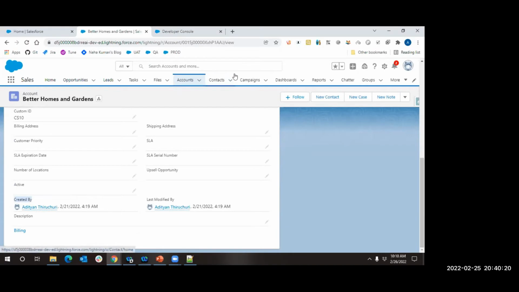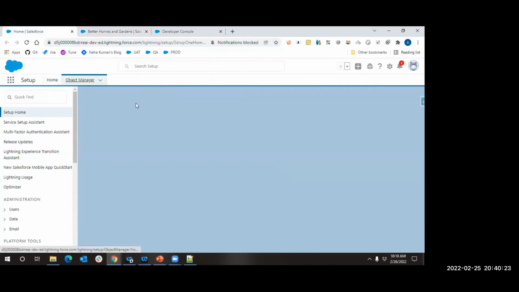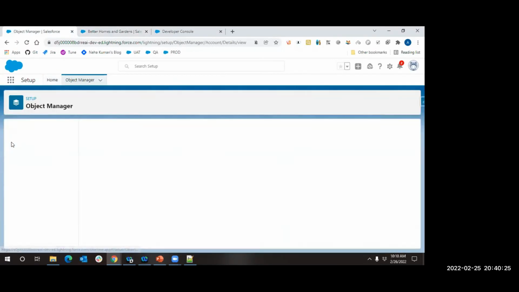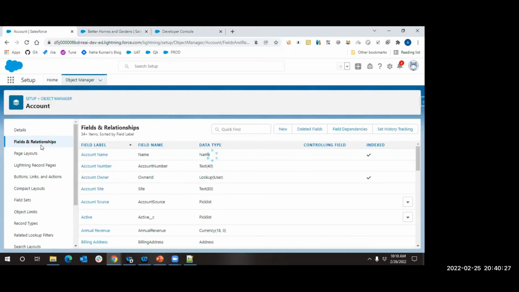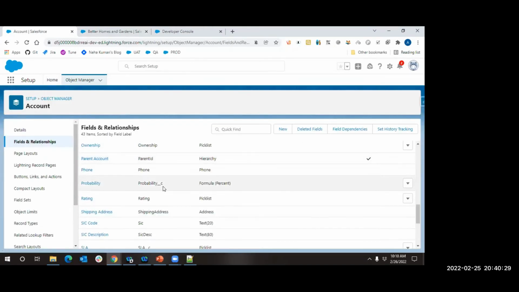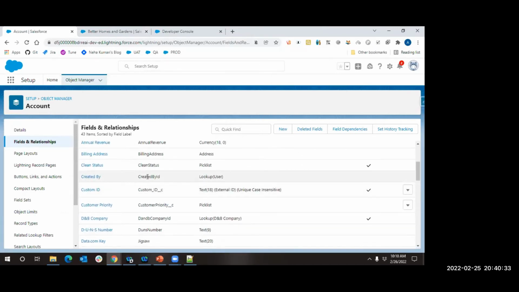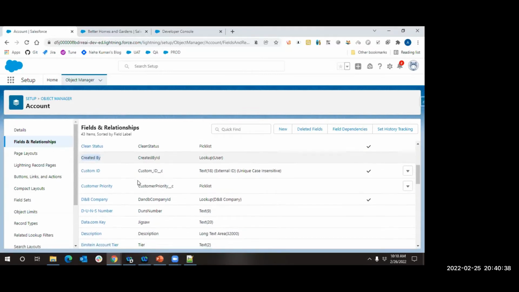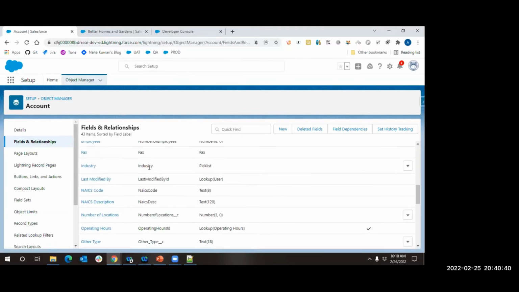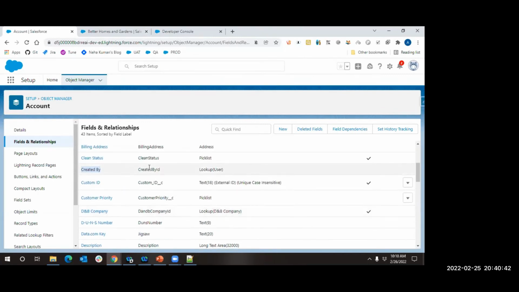Now I will go to object manager in order to see the API name. I'm coming to fields and relationships. I see that there is something called created by, but there is no such field by name created date. If you see, there is no such field by name created date.